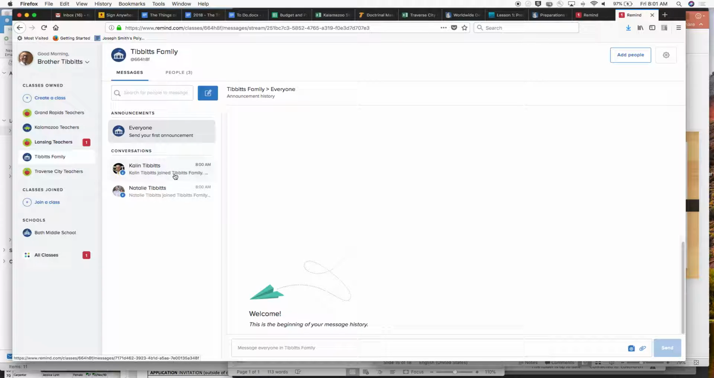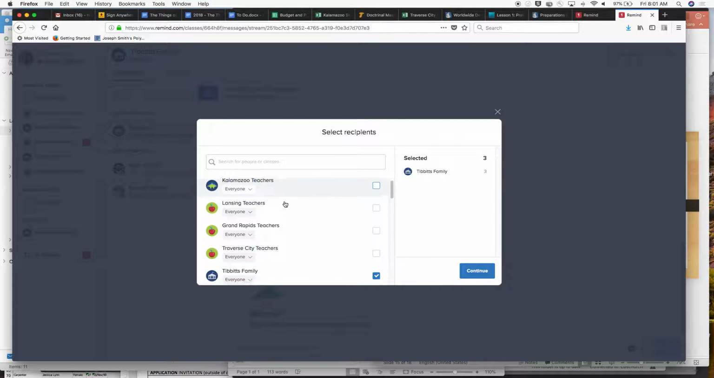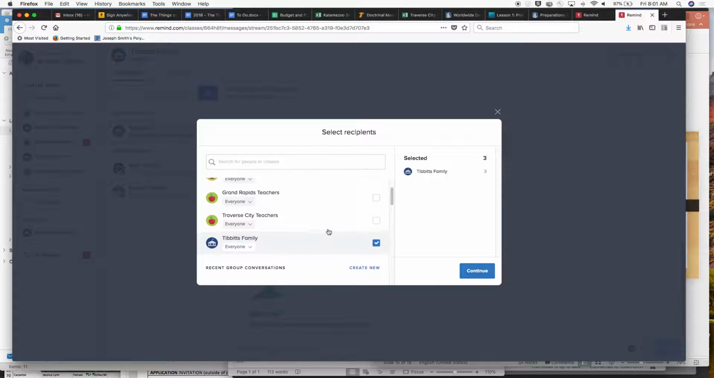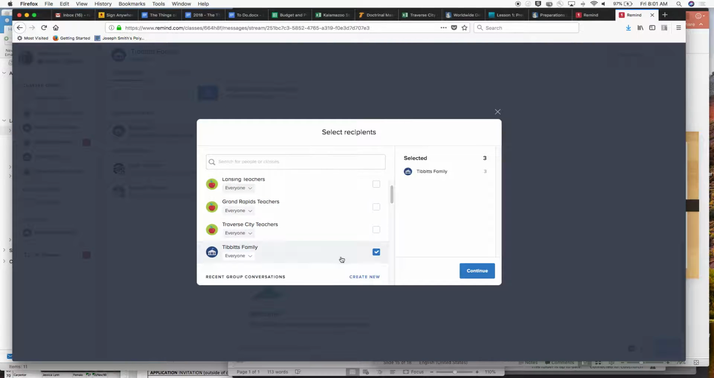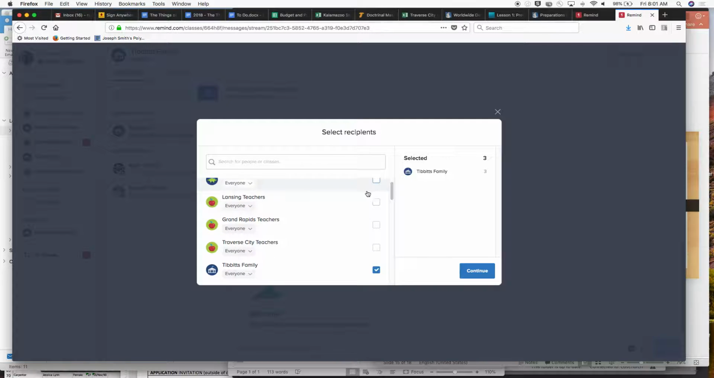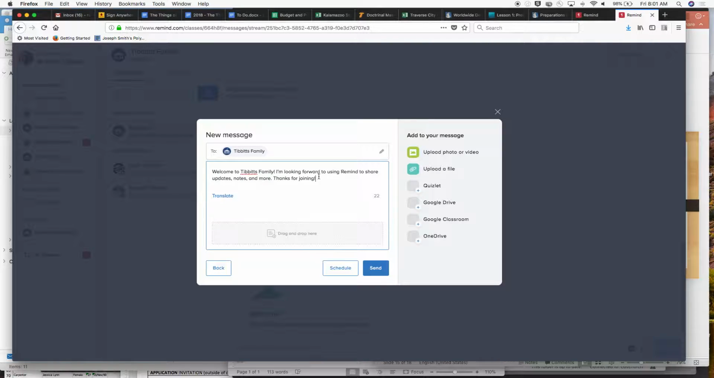So there you go. Now I want to send a message to these 2. I just go up here to the little symbol that means write a new message. And then it gives me a chance again to select who I want to send it to. So do I want to just send it to the Tibbetts family, or do I want to send it to the Tibbetts family and everybody? Sometimes when I send a message to everybody that I'm responsible for, I'll click all the boxes, right? And then I'll continue. Right now it's just Tibbetts family. Continue.